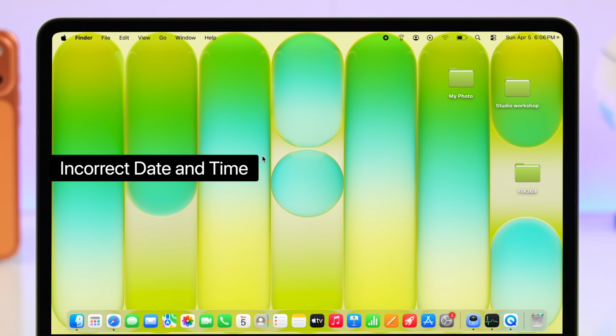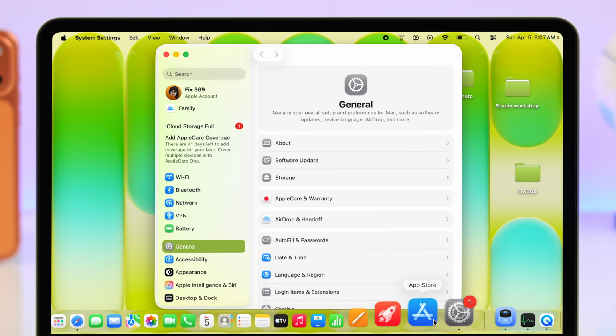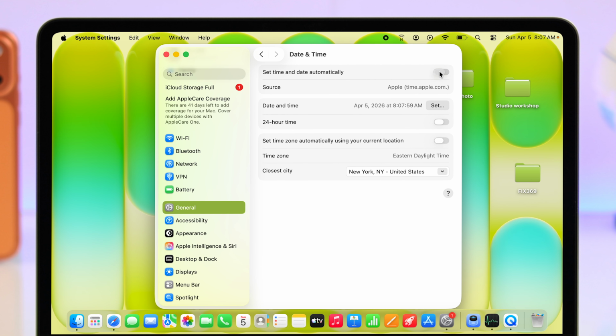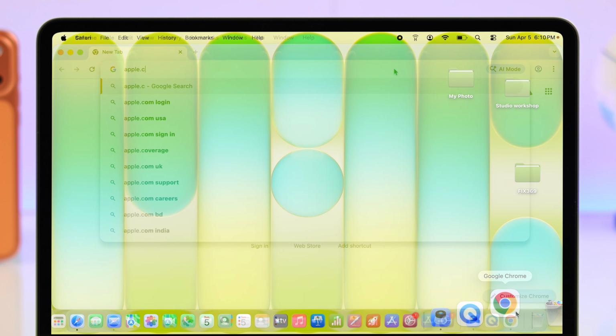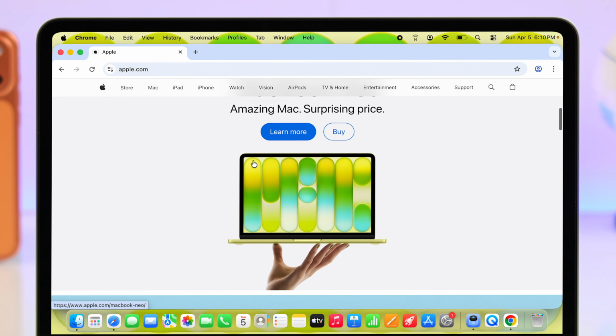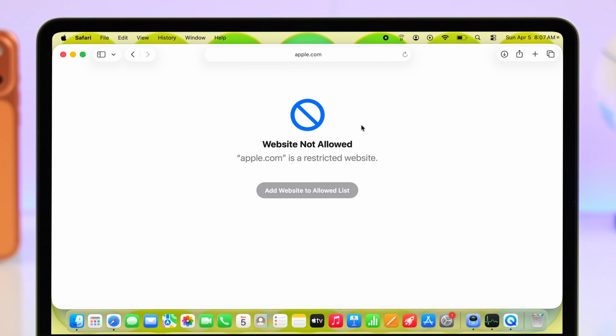Also, incorrect date and time can cause this issue. Go to System Settings, then General, then Date and Time. Turn on Set Automatically so it matches your current location. This is especially important if you're traveling. If the problem is still there, try opening the same website in another browser. If it works there, but not in Safari, then the issue is likely with Safari itself.